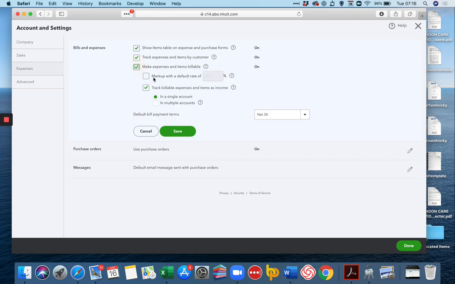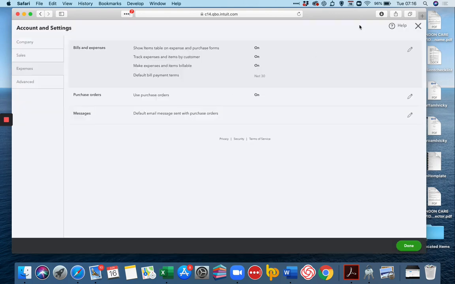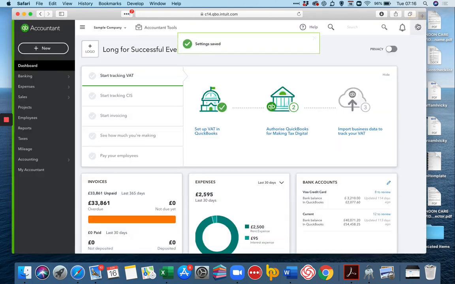If you wanted to make a profit, if you wanted a markup on the expenses incurred, you can click here to have a default markup. And here it says whether you want to track the income from billable expenses in a single account or multiple accounts. I'm just going to do single account. I would recommend it unless you have particular specialist advice. And I'm going to come out.